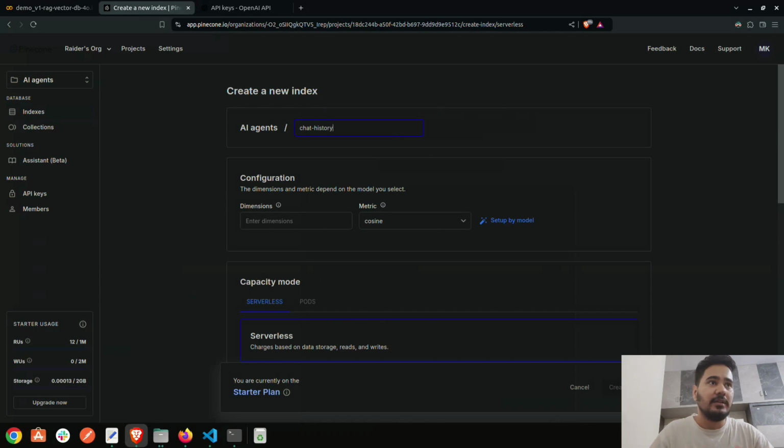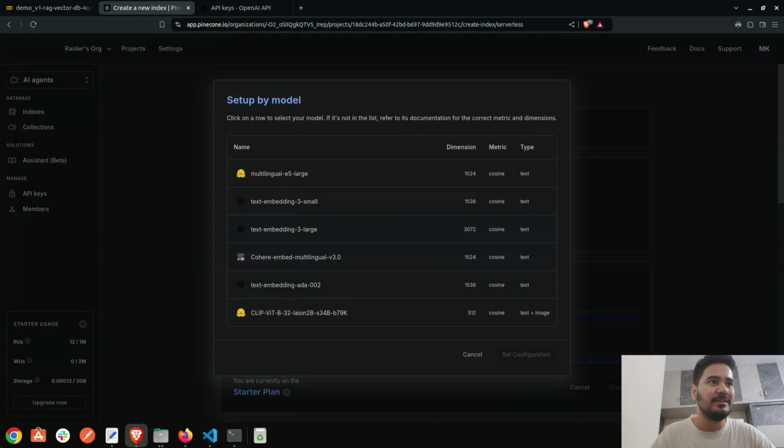Chat history. And yeah, here comes a configuration part. Here we need to give the dimensions and metric. That always depends on the use case, whatever you want to use. If you don't have a particularly big use case, you can also use an index with fewer dimensions, but it won't be that accurate. So an index with more dimensions is always preferred for more accuracy. As of now, our use case will be satisfied by this, text embedding ada 002. It's fine for our use case.